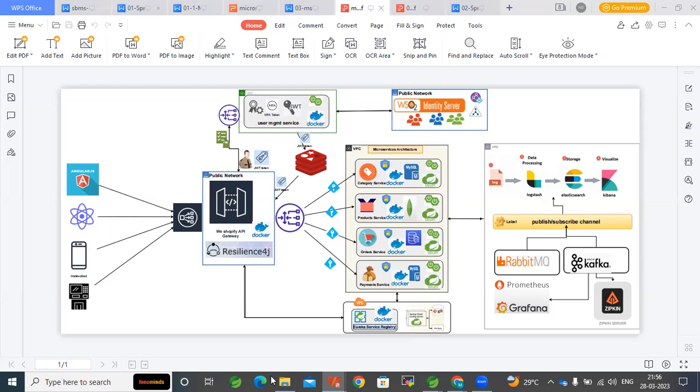PPTs I won't share. PPTs are for me, and only the Word documents I will share. Those Word documents are for you. Okay, PPTs are for me. Any more questions? Yeah, sir, please suggest resources for LLD if possible.